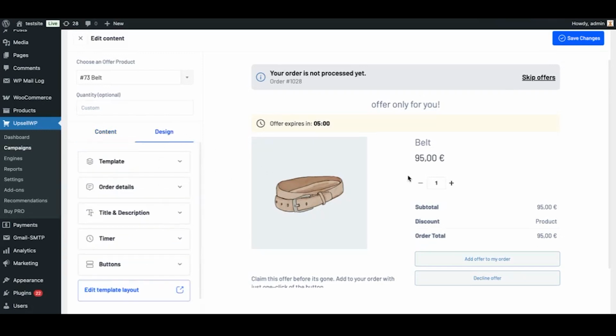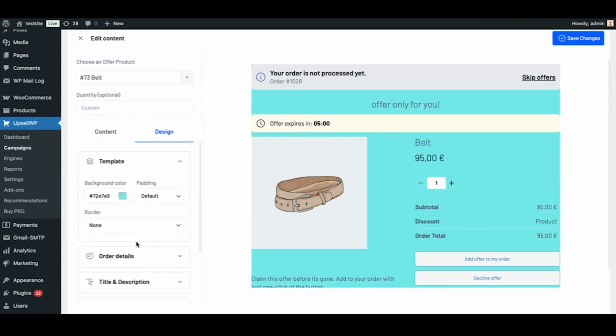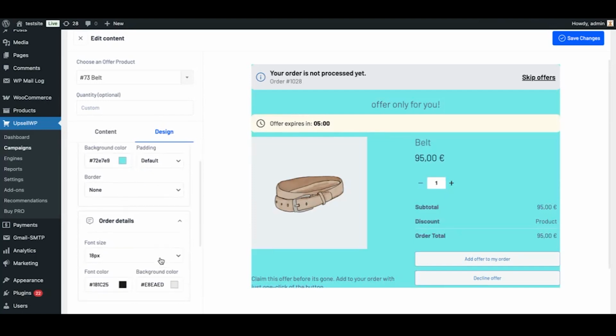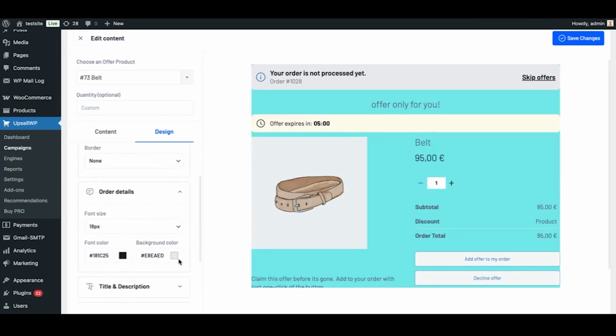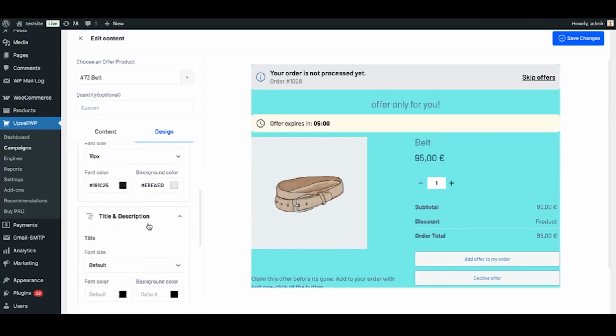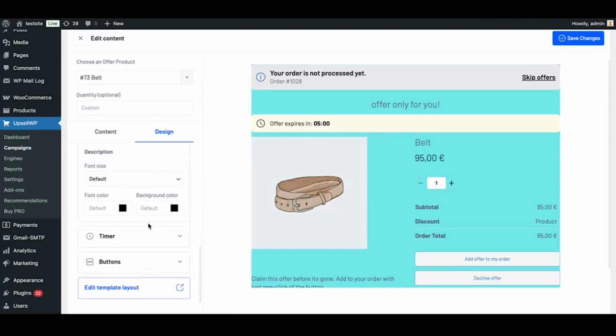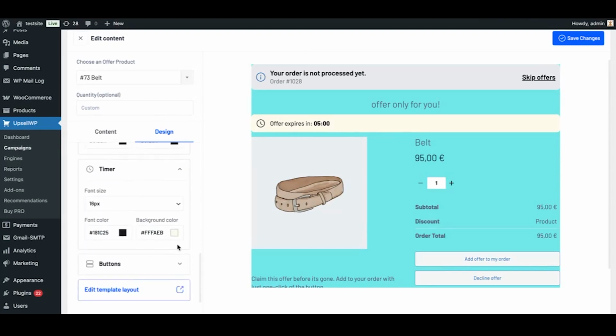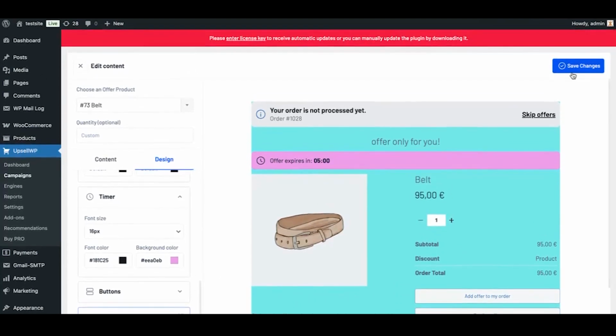Next comes the design. Here you can also customize the look and feel of the particular template, starting with the template color. Then comes the order details. You can edit them according to your own requirement. Then comes title and description. You can change them as well. The timer text and the background color can also be changed. And then for further customizations of this template, you can click on this edit template layout and you'll be able to customize them. That's it.